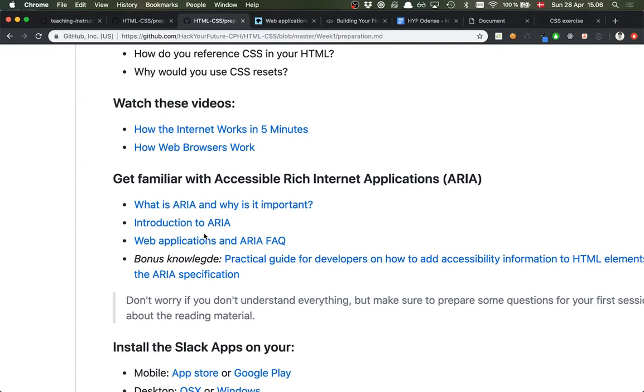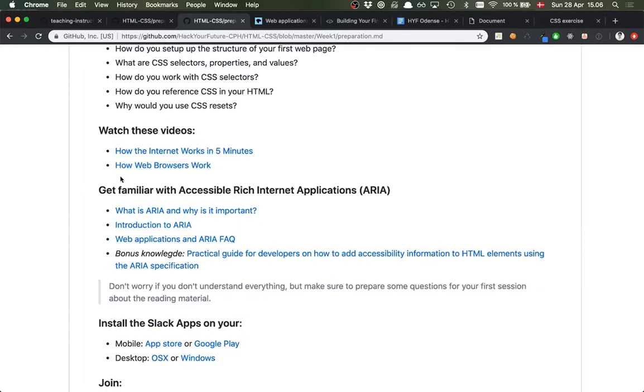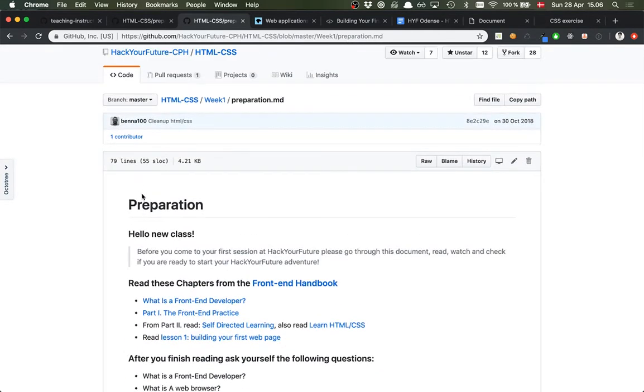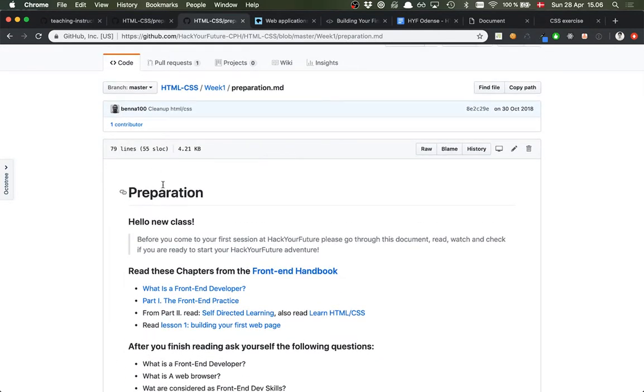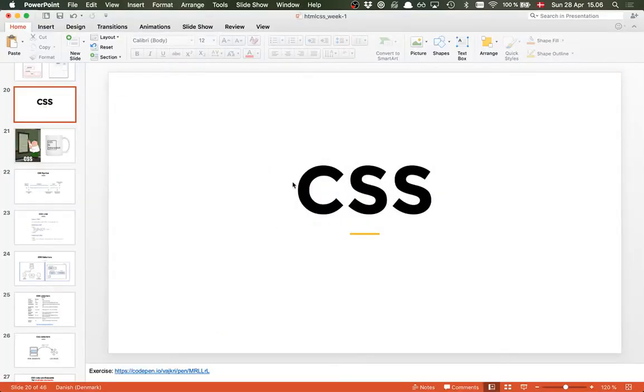So what is important for you to know at this point is to try to use semantic tags when you build your HTML. But if you are interested, you're very welcome to read more up on these topics, for example the links that are included in this preparation document. So now we're going to move on to CSS.